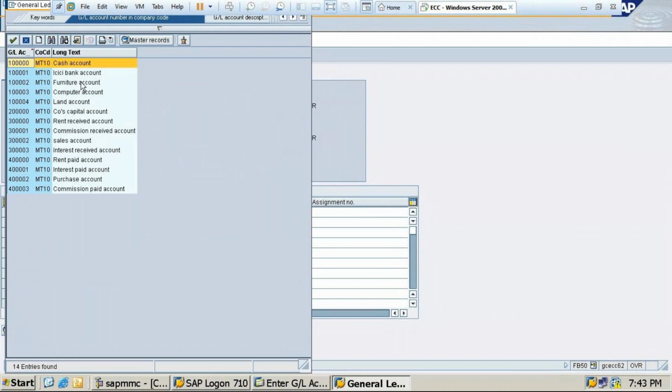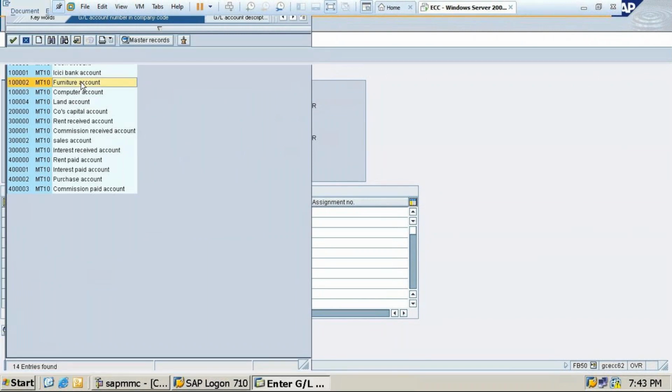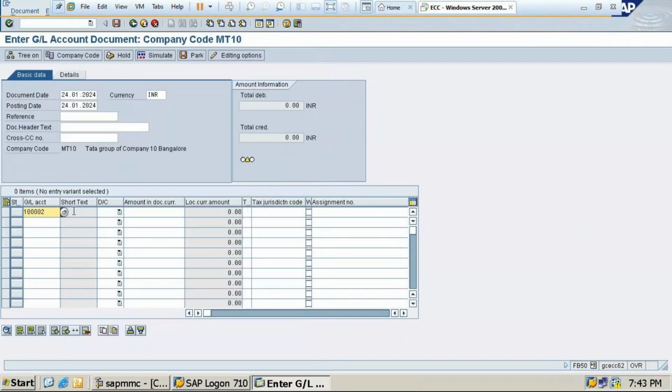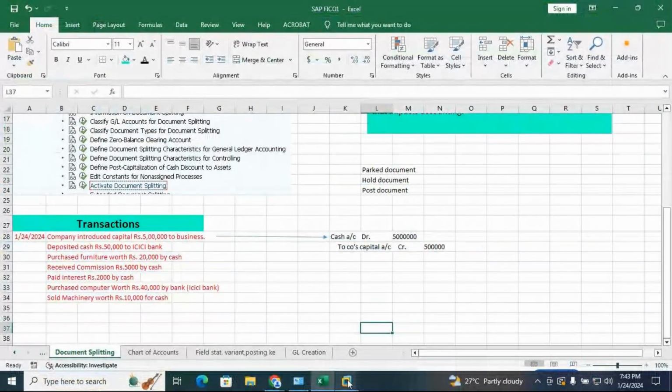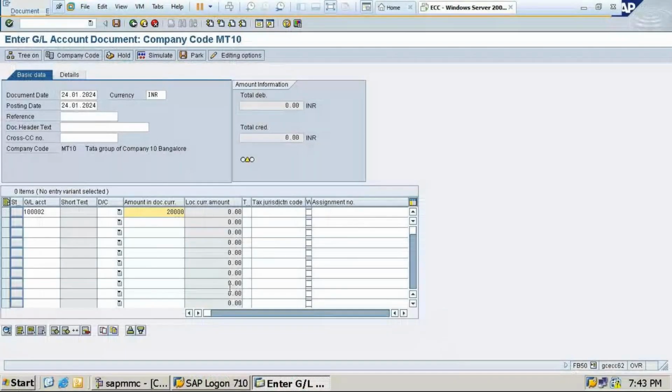So we have created the furniture account, students. Now double click on this, and what is the amount? 20,000. Right, 20,000, correct? Yes, 20,000. All are getting it, students, how it is. Now you have to scroll this and select the business area. The business area tells which area the company will be present. So MT10, I have given as the business area. I am using that one.